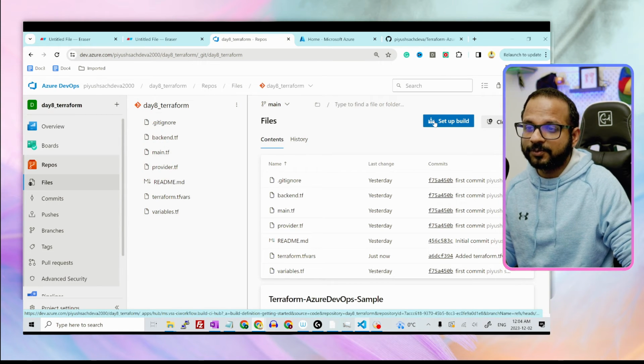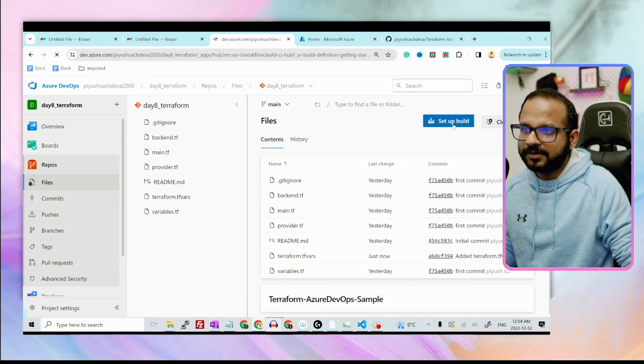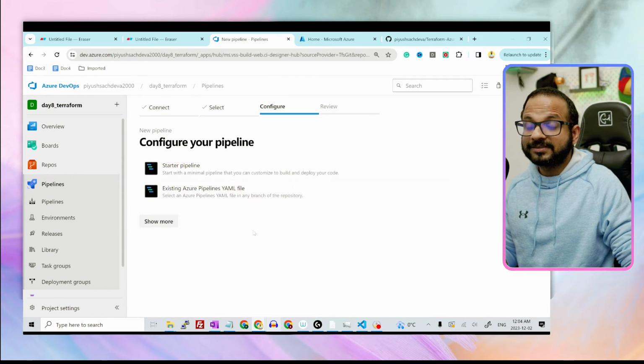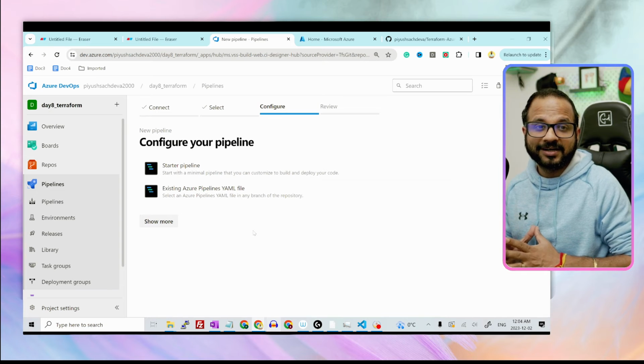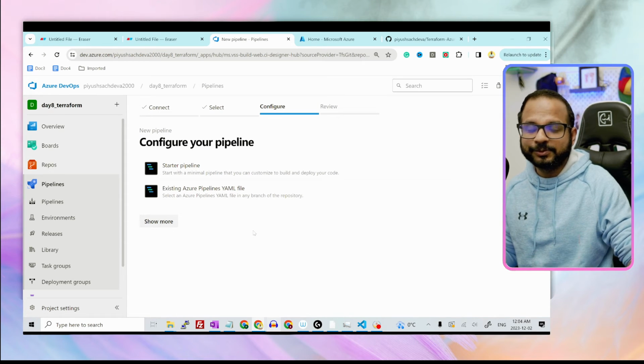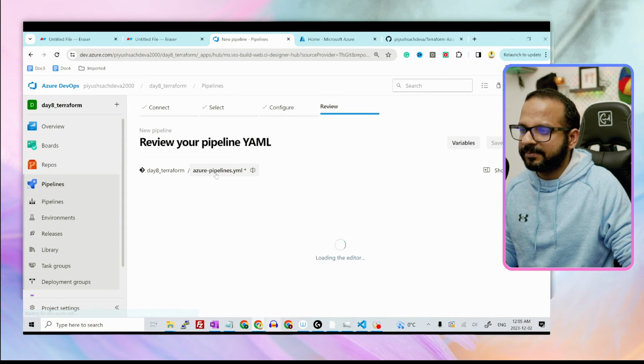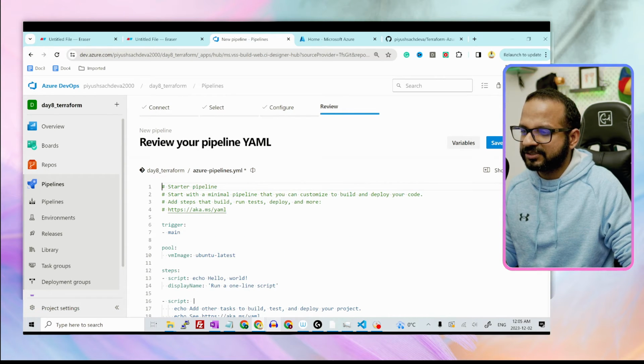Like if I want to create a build for this repo, I can just click over here as well, set up build. It's all the services within Azure DevOps. They are tightly integrated with each other, and this is so easy to use. Okay, and let's start with starter pipeline because we'll be creating it from scratch.